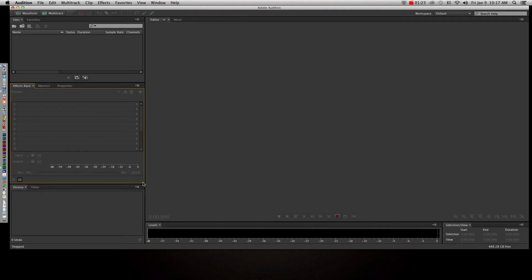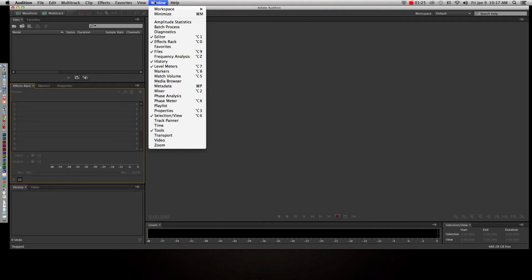Now, if you can't see a specific panel, go up to the Window menu and you can choose from the list of panels that are available to you. If it has a check mark, it's already showing. If it doesn't, it's either totally not showing, or it's something like the markers, that it's up here but it's just not the active panel. So the check marks are showing us the active panels that we can see, or that are in the forefront of the rest of the panels.